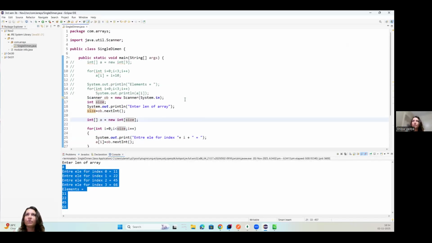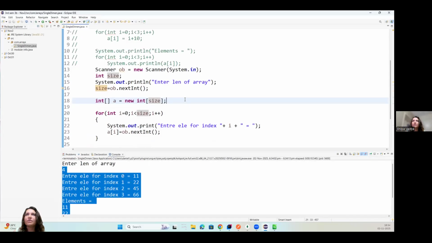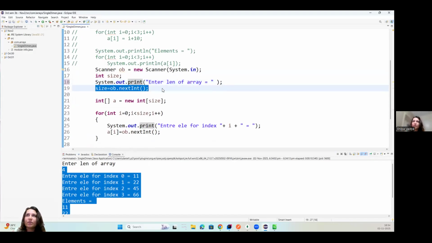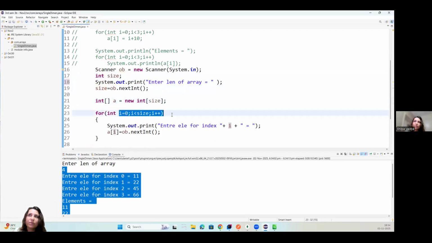So if you want the user to insert the number of elements, first we declare the size and ask the user to enter the array length. Probably here also you can keep it as system.out.print so that the cursor will stay there. And then you will ask the user to enter the size. Once you get the size, if it is 4, then obviously it will create an array of size 4. Now from 0 to 4, that means 0, 1, 2, 3. These are the indexes because if n value, that is size value is equal to 4, then index will run from 0 to size minus 1.